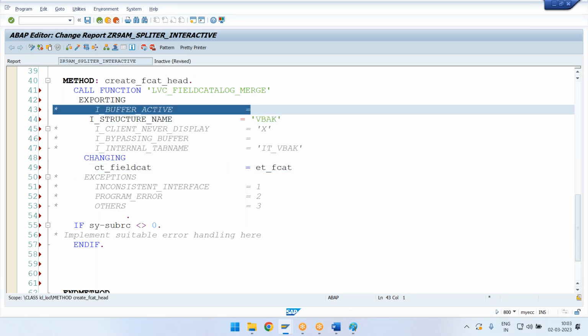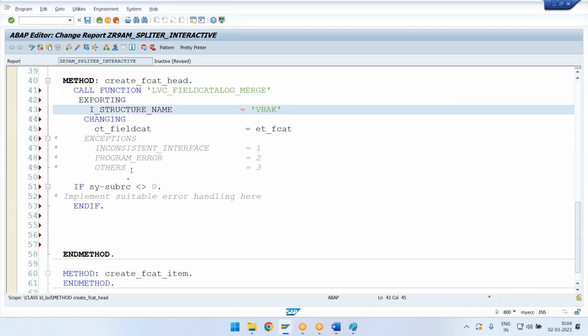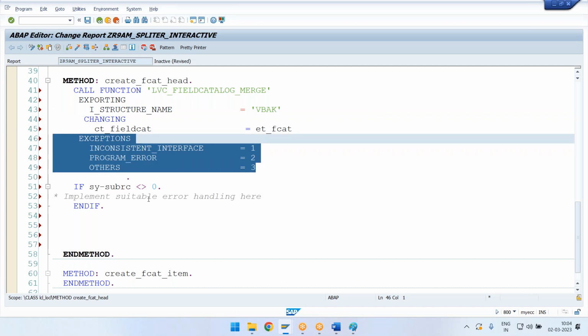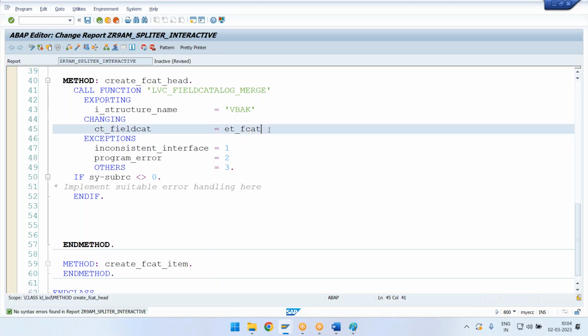Just remove the unwanted stuff that you don't need, and then raise your exceptions and whatever things you want, you just go ahead and raise that. Pretty printer. Let's click on check. No issues. Now here you will be getting all your values. You will be getting all the field catalog values. So your internal table name, field name, database table name, the corresponding table name and your corresponding field name, everything will come over here. But now we need to change our properties.